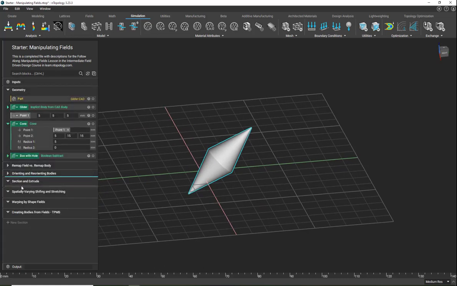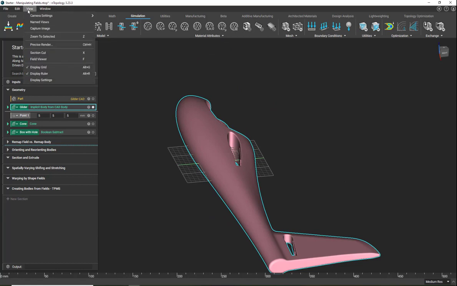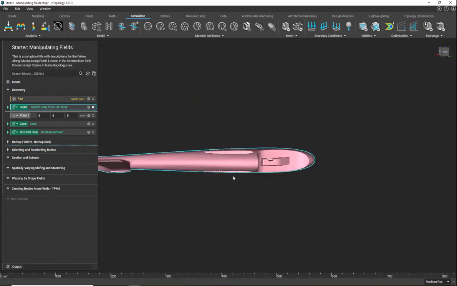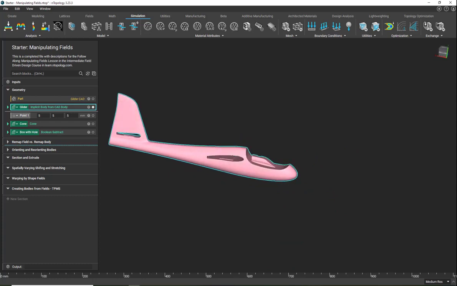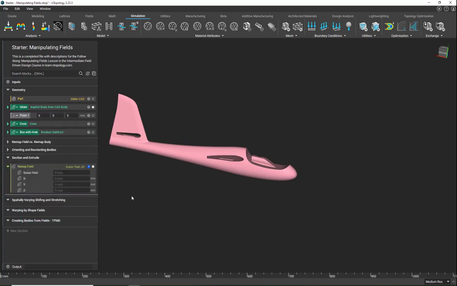Next, we'll talk about sectioning and extruding. And I'll use that glider again as an example, and I'll turn off my display grid. So this is again another way that we can use that remap field. I'll type in remap field. Make sure that's in our section and extrude section.